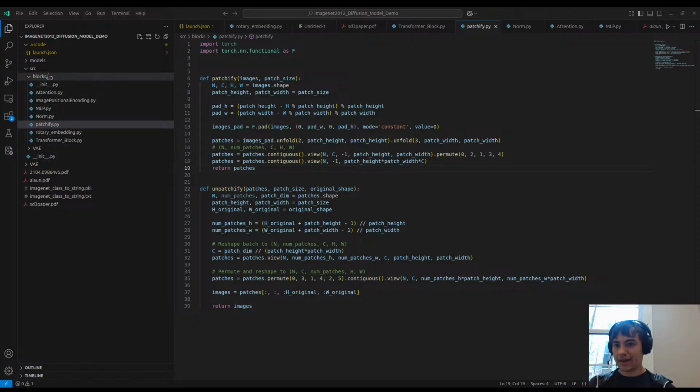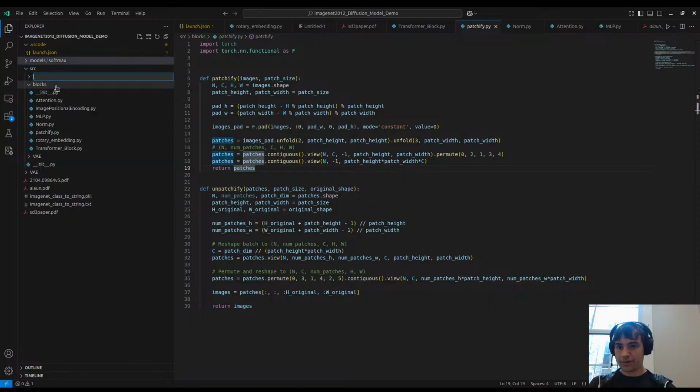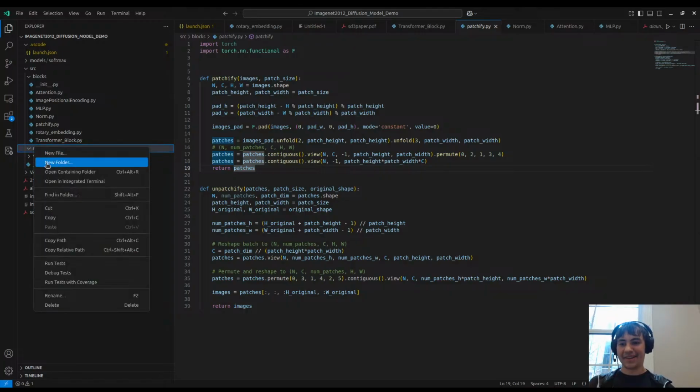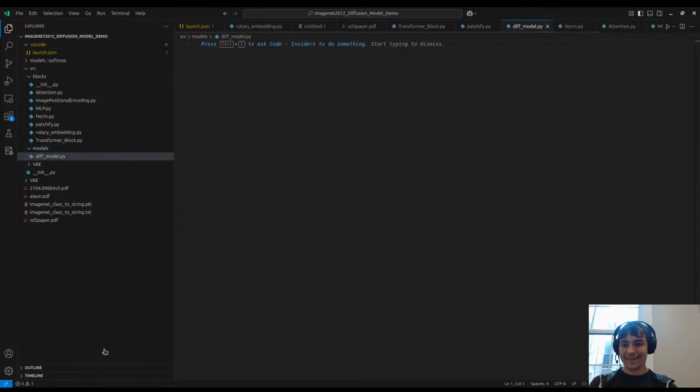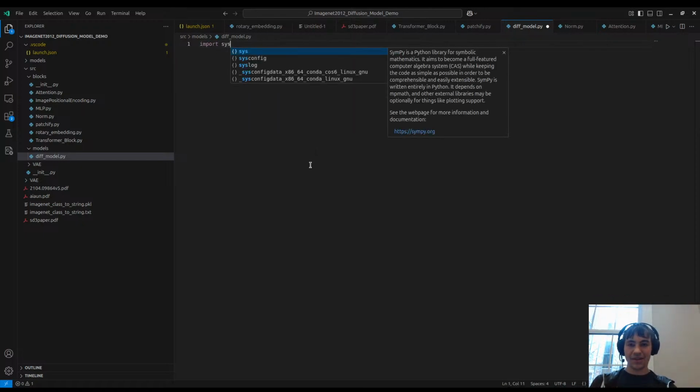All right, so we have the models here, the blocks. Let me add models. I only have one model architecture, but this is how I laid it out in the code. This is diff model.py. Let's code the rest of Stable Diffusion. Let's put everything together with this.